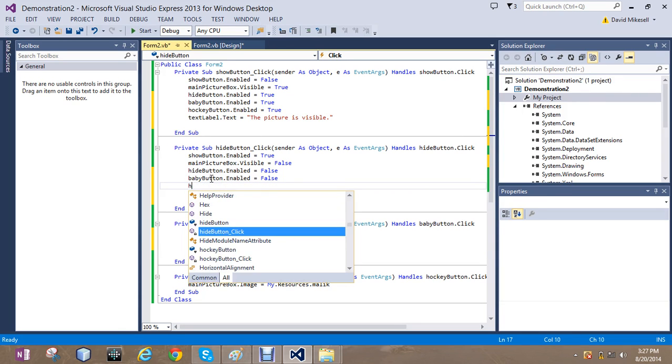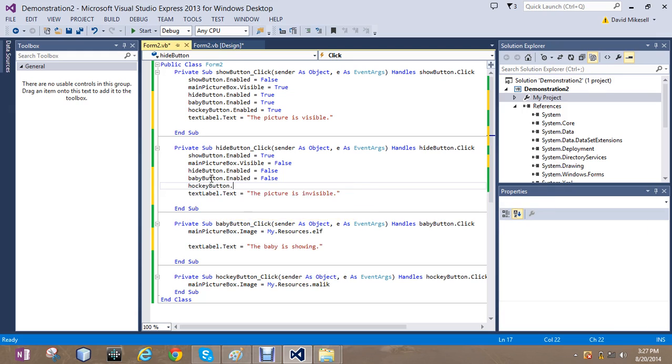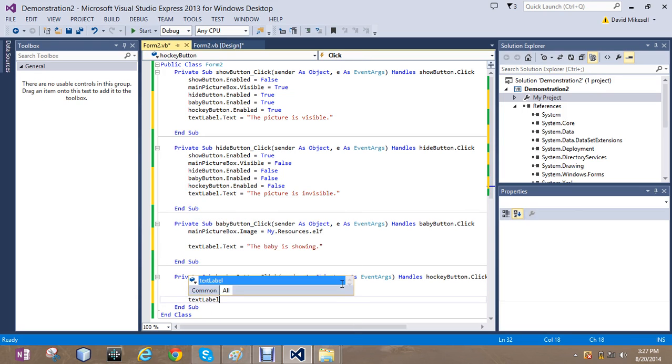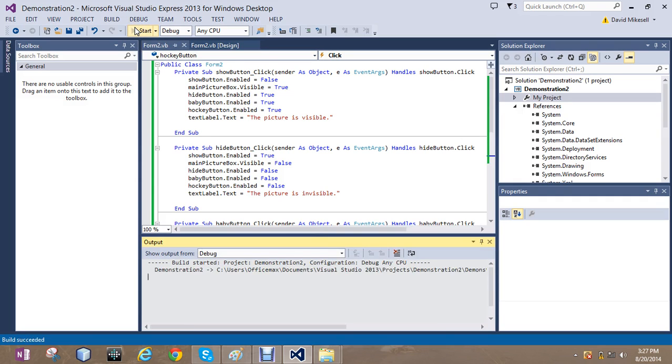And button enabled equals false. There we go. And then finally, we'll do text label dot text equals this is a hockey player. Cool. All right, I'm going to show you this real quick. Should work.